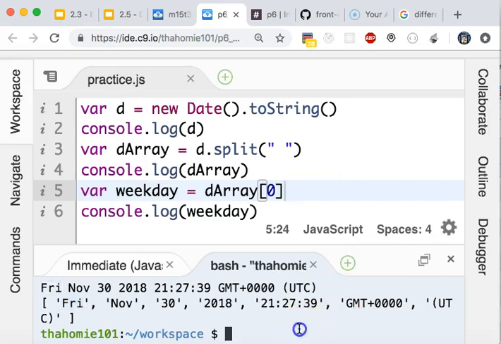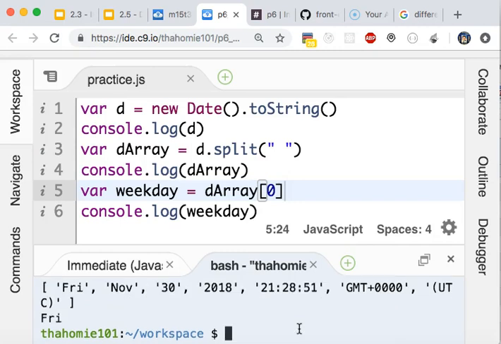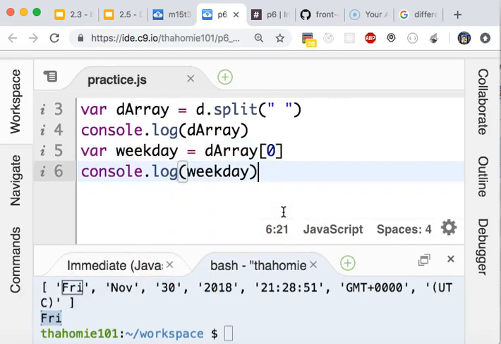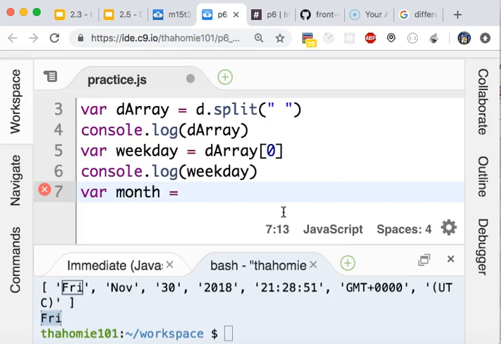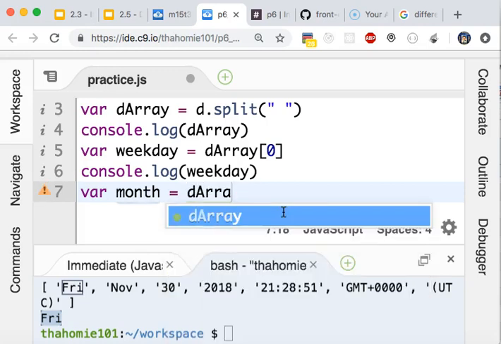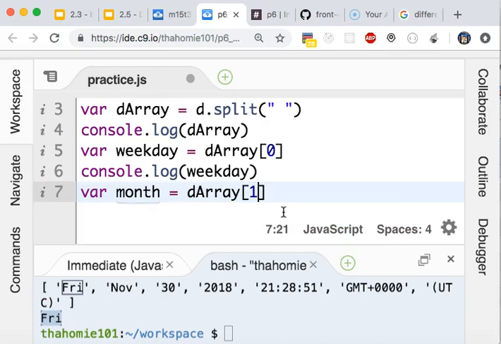So let's see if our code works. Are you ready? We run our code, we expect to see Friday at the bottom. Do we? Yes, amazing. So it worked. We were able to get the first item from the array, which was Friday. Now what if I want to get the month? I can say var month equals, what should I write here? darray, the name of the array, followed by what? 1. Perfect.